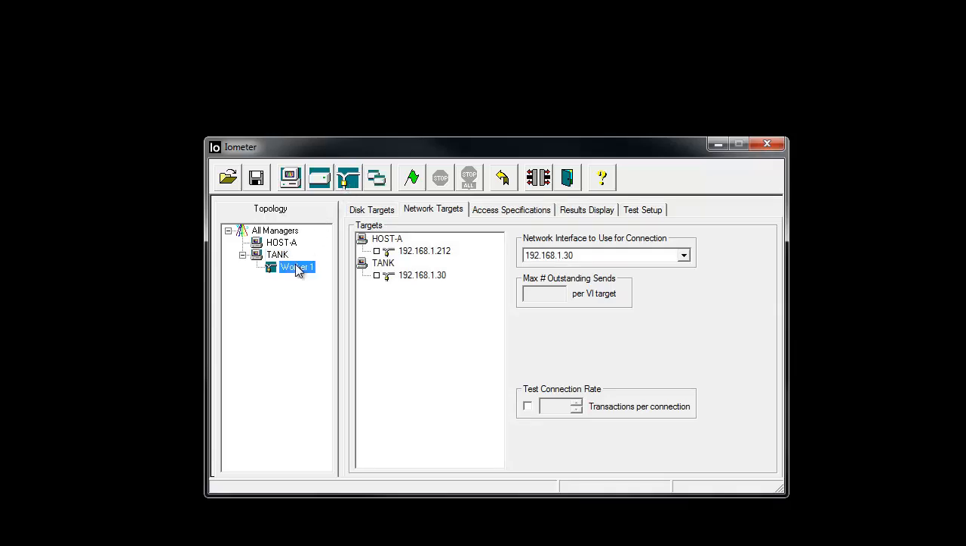There you go. So we'll click on that, worker 1 on tank. And notice under the targets, it gives us an option to select where we're going to be communicating to or from. Now, we can essentially loop back to ourselves by selecting tank, but we don't really do that. Since we want to do a network bandwidth test, we want to communicate with the remote host on the other end, which in this case is host A. So our target is from tank to host A. So we're going to select that, and notice when I do that, it creates a ghost worker 1 on host A in the topology screen window.